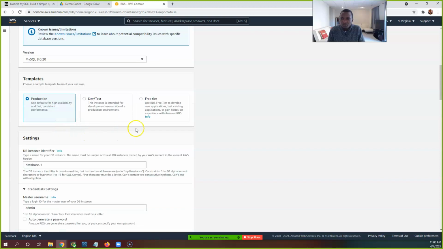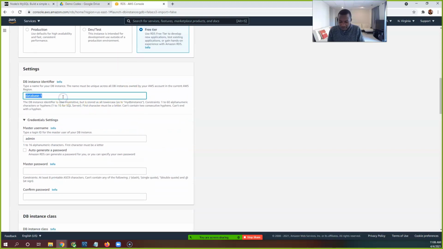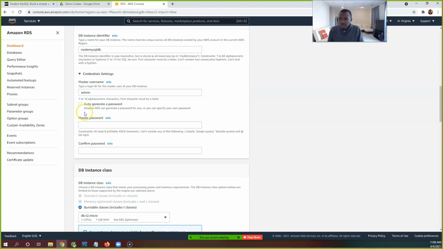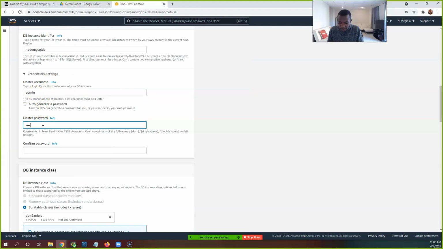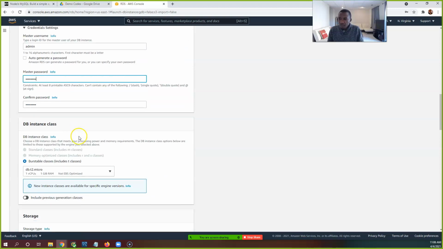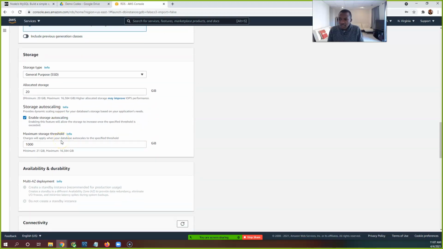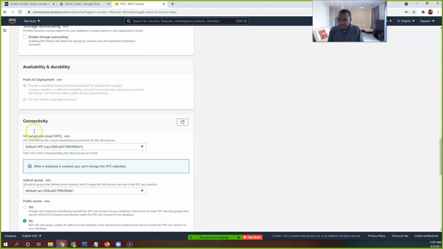Leave this as MySQL. Free tier is what we want to choose on the templates. Let's give our database a name. Let's call it Node MySQL DB. That's what I'm going to name mine. The username and password, I always say, you've got to remember. Don't forget this. We're using admin, and then we're going to use a password that we want. Don't forget these two things, username and password. Moving on, guys. Maximum storage 1000. We don't need to enable storage autoscaling, so uncheck that.